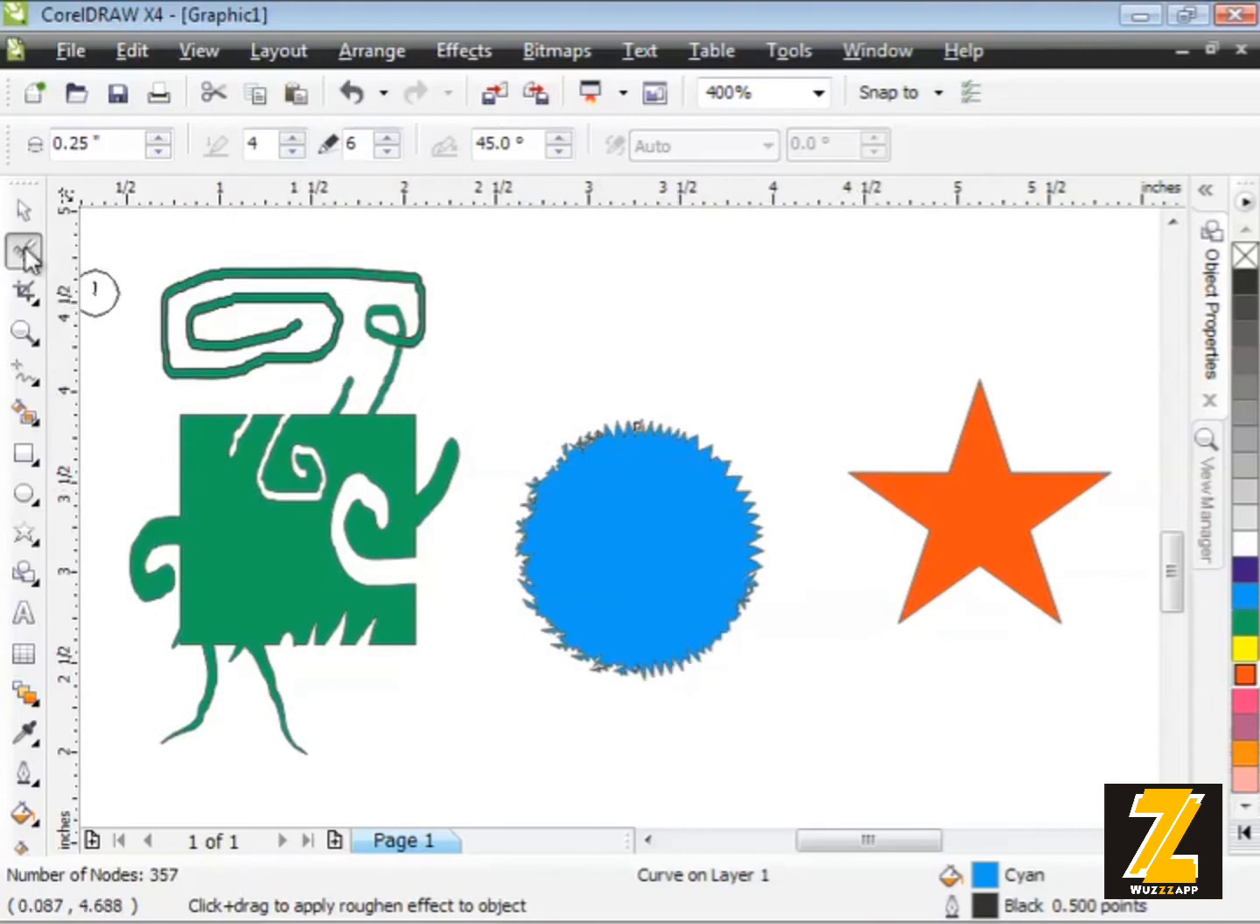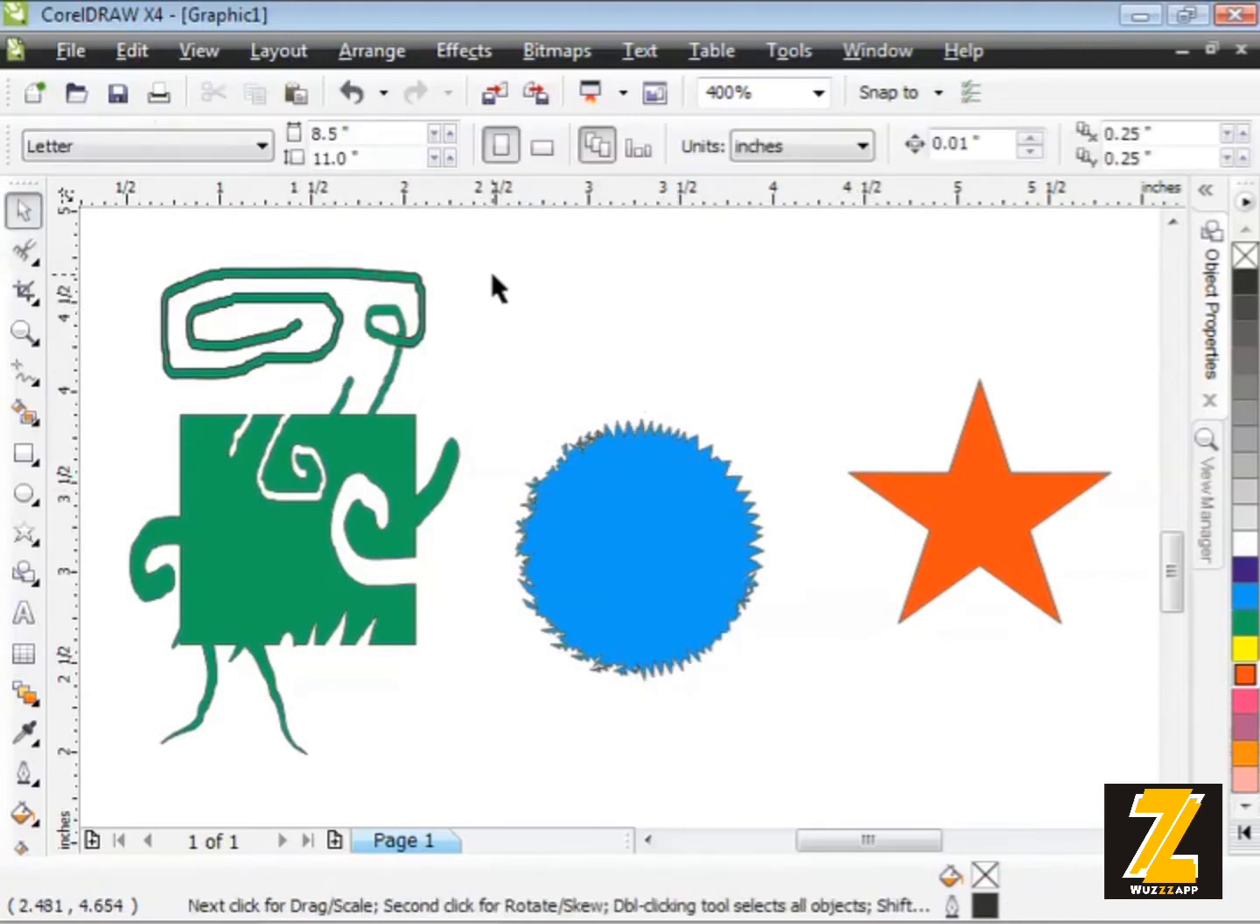So anyway, there you go. There's your Smudge Brush and your Roughen Brush. I hope you have fun. I hope I've given you enough to at least get you going on the two.